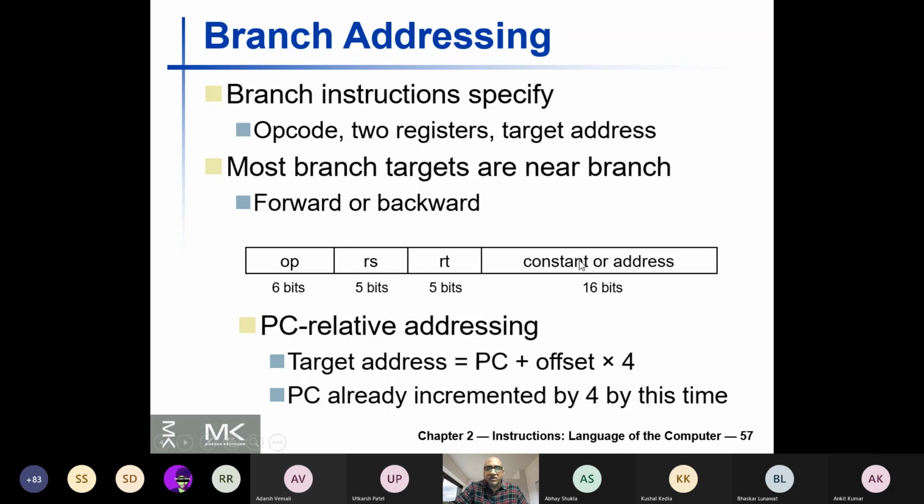Here, this address is not calculated just as given. Whatever address is given in the 16 bits is not a byte address. It is a word-level address, in order to increase the span of the jump.